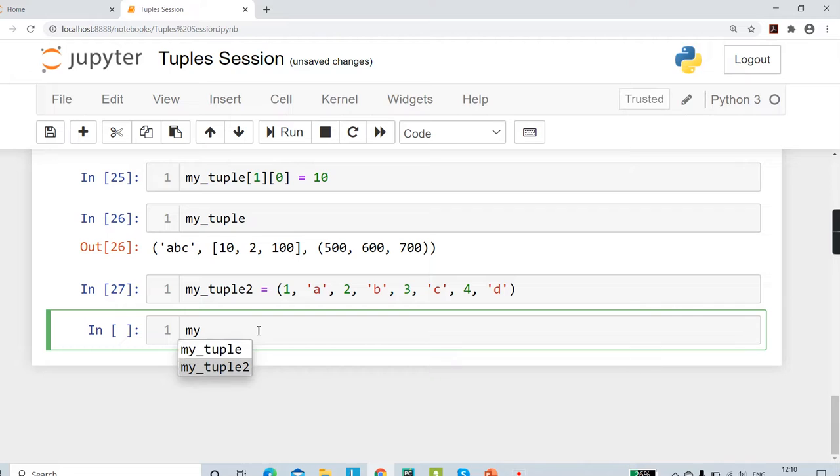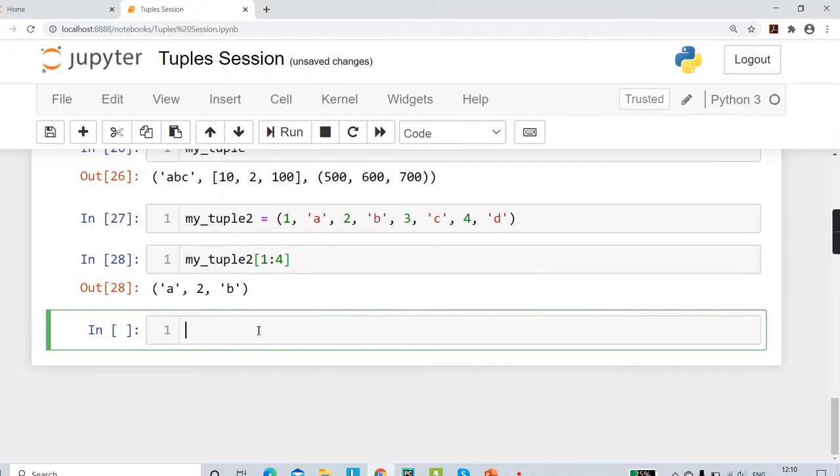So we'll go for my tuple 2, and since we need the elements a, 2 and b, what we're asking Python is we want to start from the index 1 all the way till index 3 has to be captured. So we have to write the number 4 here. Okay. So if we run this, we get our output A, 2 and B. This is very similar to what we saw in list. You can apply the exact same logic that we have learned in list to do this kind of slicing for the tuples.